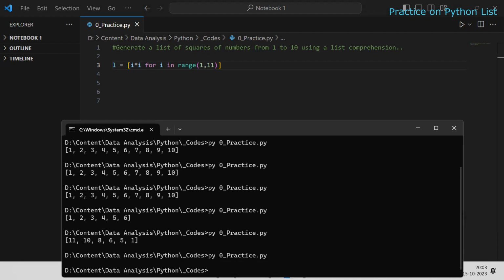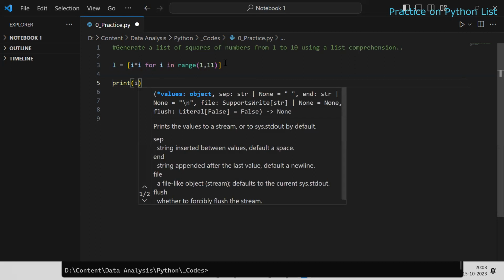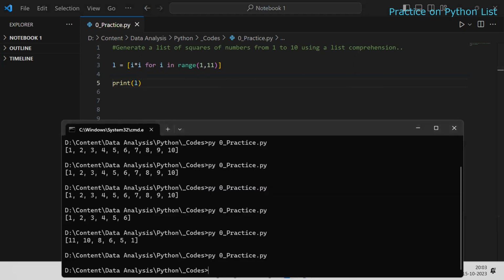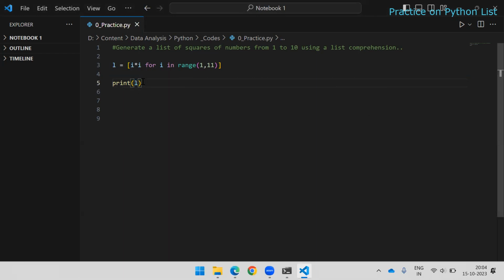And if I run this, okay, sorry, I have not printed it. If I say print L, you can see that 1 to 100 are the squares of the numbers 1 to 10, right? So like this, we can solve the questions on lists. Now let me pick the next question.